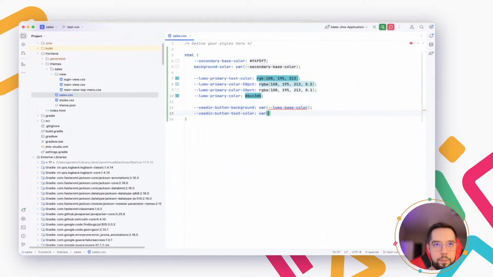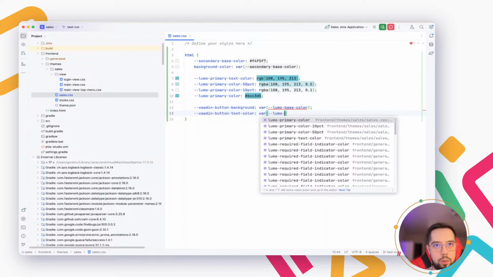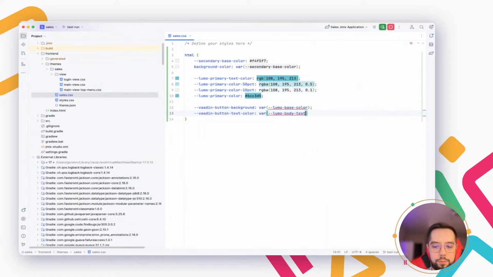Will be Luma body text color. As you can see, I don't hard code these values. I just know that there are Luma base color and Luma body text color. So I use them in order to make my buttons look the same in all places. I mean, if I change these variables, my buttons will change accordingly. So I don't need to find all places where these values are hard-coded.